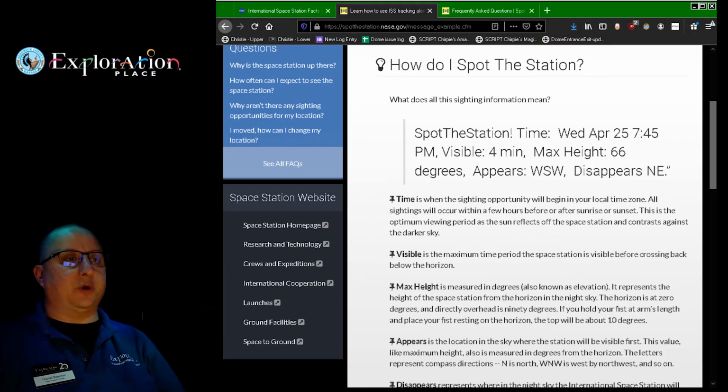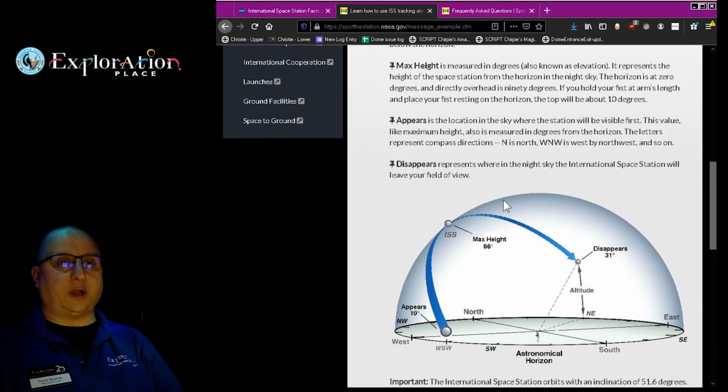And then it tells you where it's going to appear, starting in the west southwest, and it disappears to the northeast. So all those different things do help us figure out how to watch for the space station. And then looking at it in 3 dimensions here on this 2-dimensional screen, you can kind of get an idea of how that works. Here it comes into view, and then it goes around. Here's the space station at its max height.